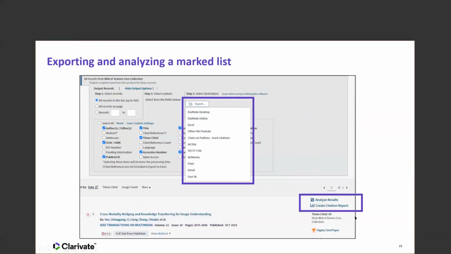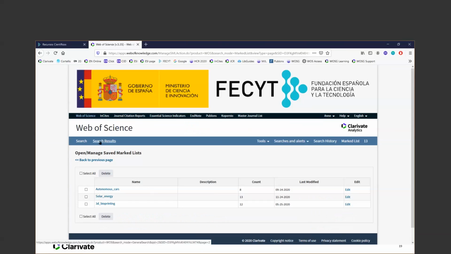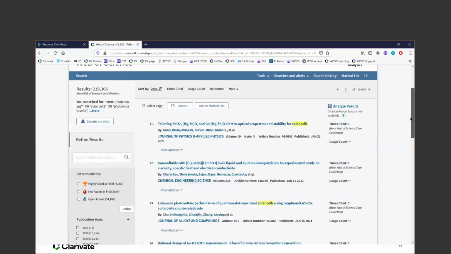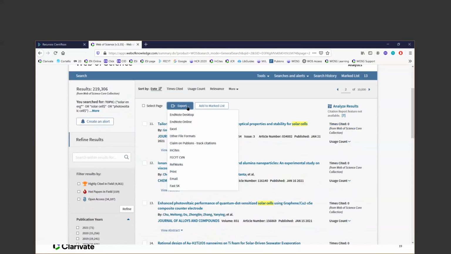And I have not shown that, but when you are on those lists, you have those exportation options that are the same that we have on the search results. Those are the same in the marked list and in the search page. Let me go back to search results. We also see those exportations. They are here at the top, export. That's a long list. I'm going to focus my attention today on the Excel exportation options.